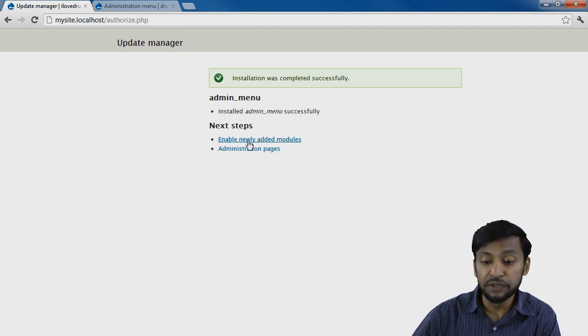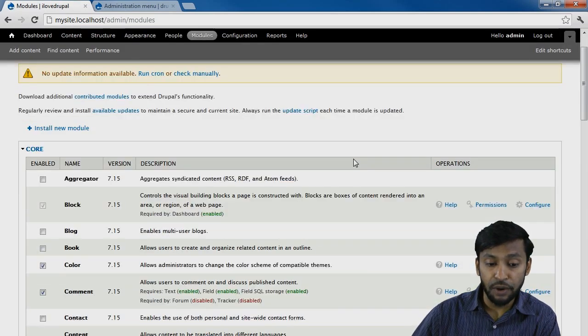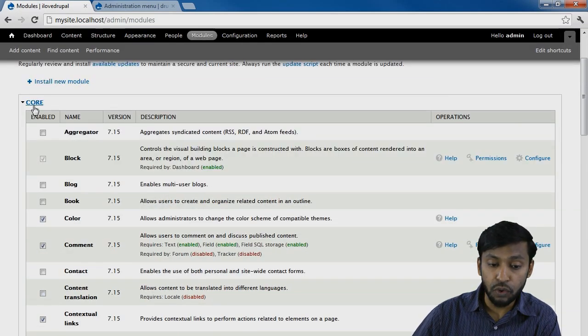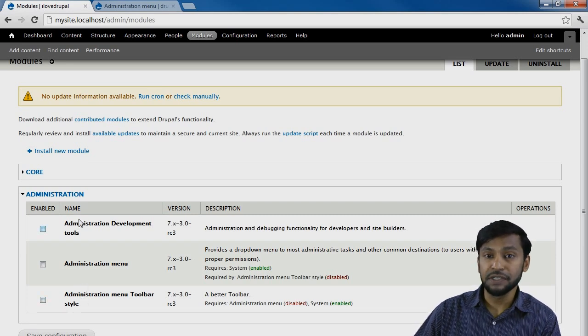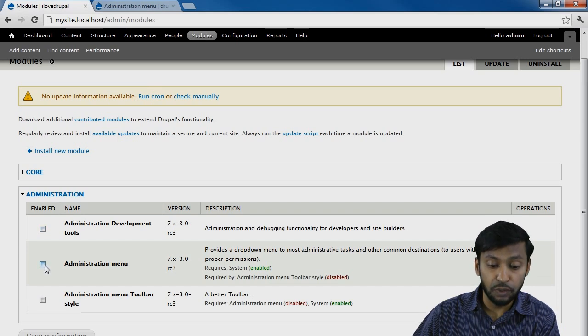It says enable newly added modules. Okay, so now before we only had core, I'm going to minimize that. Now I have the new admin menu that I just installed. It's installed, but it's not enabled. So that's what we're going to do now. So I'm going to enable that and that. Click save.